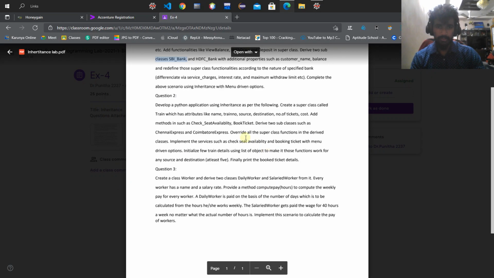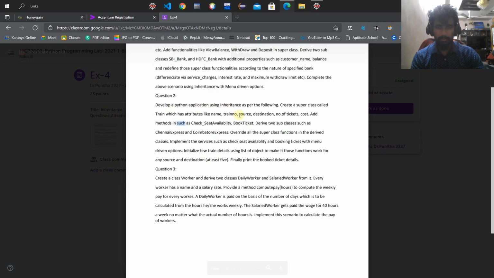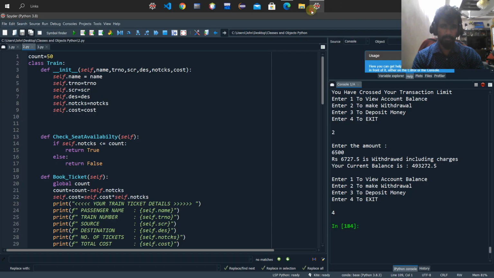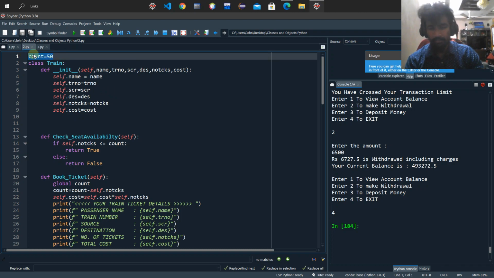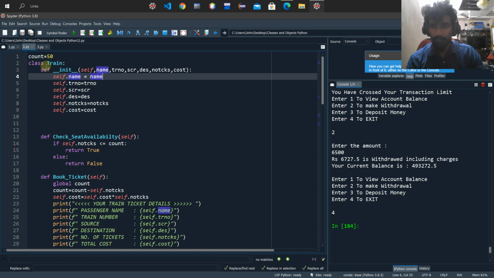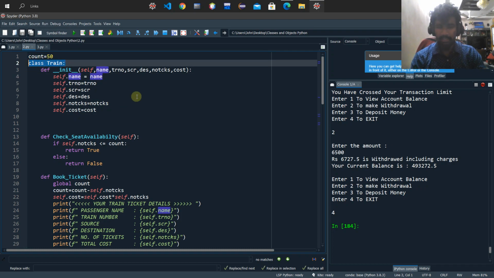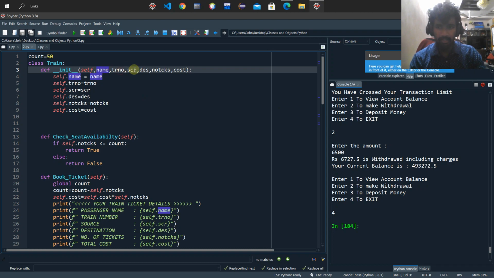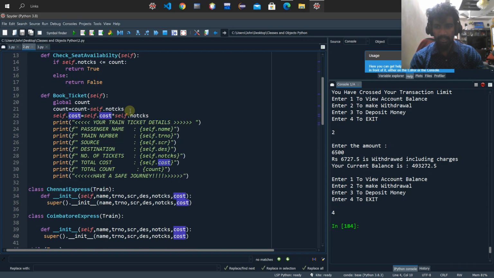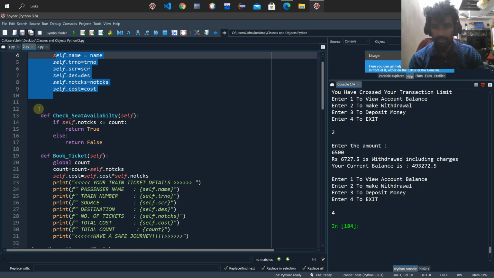Let's go to the second question: develop a Python class application using inheritance as follows. I'll just explain it with the code, it's easier like that. I'll tell you why I made this count variable global. We were asked to create a main class called Train, with attributes such as train name, train number, source, destination, number of tickets for that particular train, and the cost of each ticket. I just initialize them with the self parameter. Now check seat availability, and this is where the count comes in.